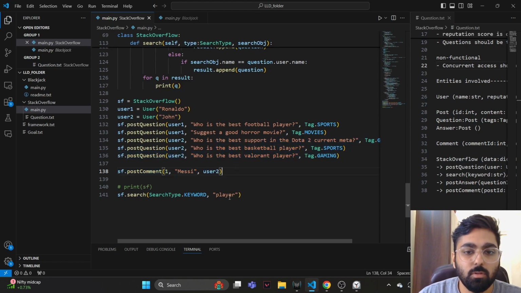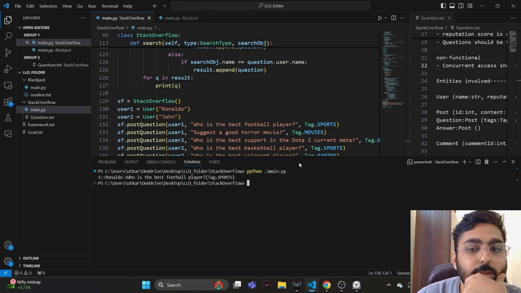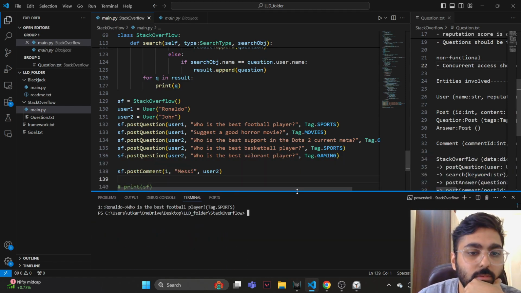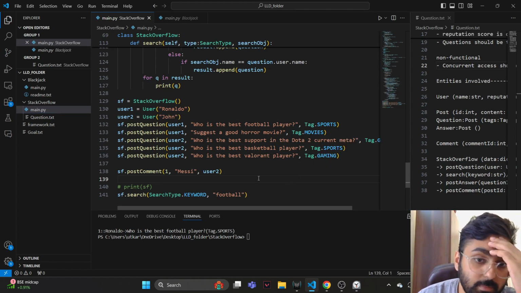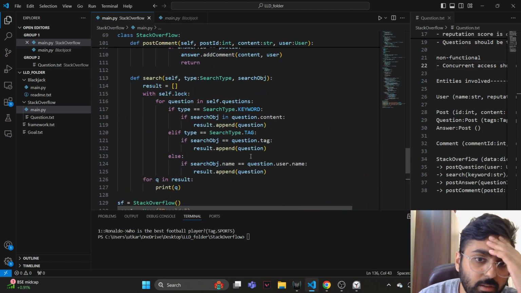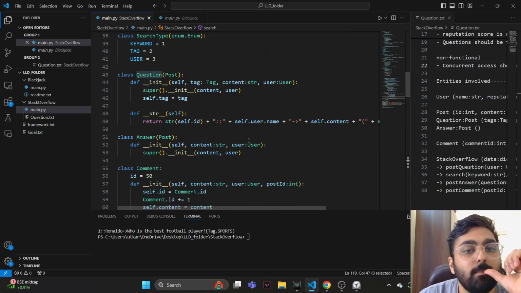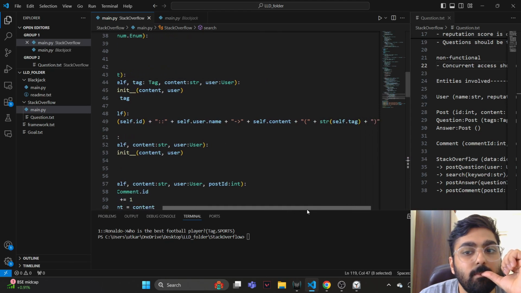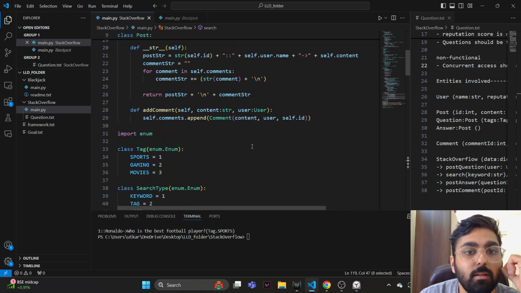And when we search, let's do keyword search, and let's write football. That should give us this particular thing, and that didn't work. One second. Why did it not print out the comment? It should have printed out the comment, right? In this, if the question, print question. Oh, because this does not have a... Yeah, we overrode that. That's why.